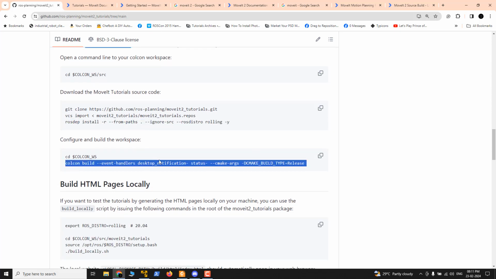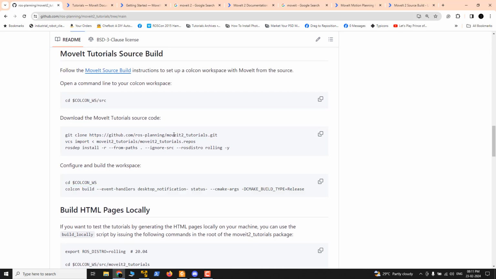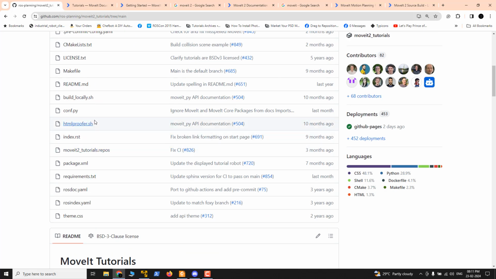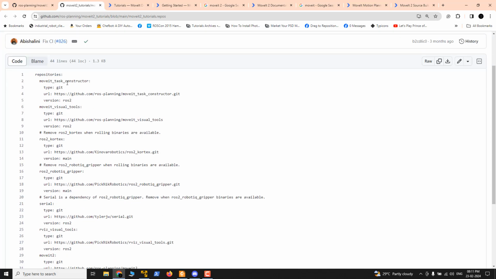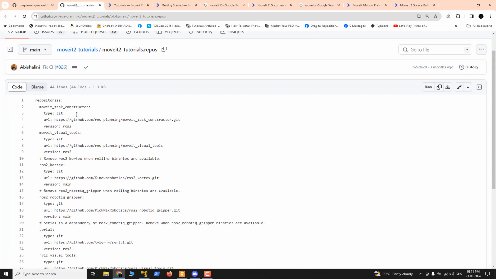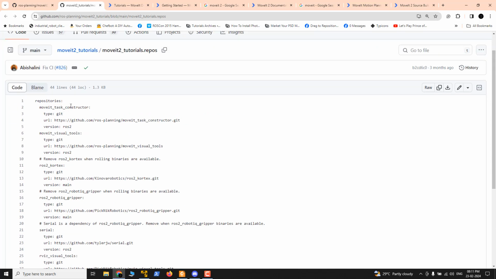So the problem is that here, after cloning, if you run this command, it's basically downloading the dependencies mentioned in this .repos file. So if you just check here, you can see a .repos file. So imagine you are doing a project, and if you have some source dependency which is on GitHub, you can write a repository file like this. And you can mention what are the other packages required to build the MoveIt tutorial.